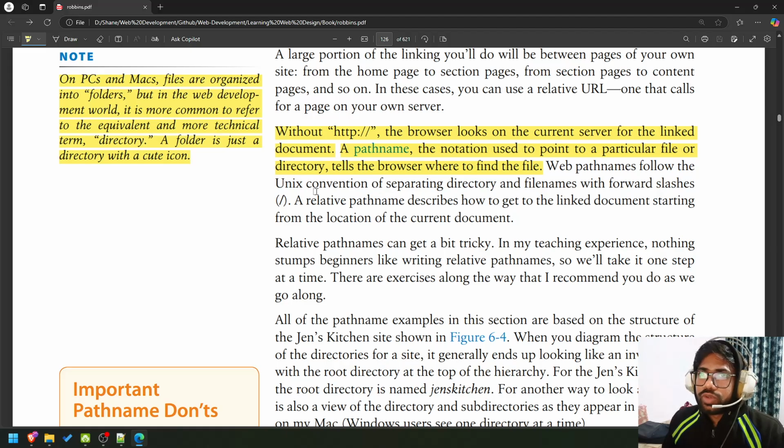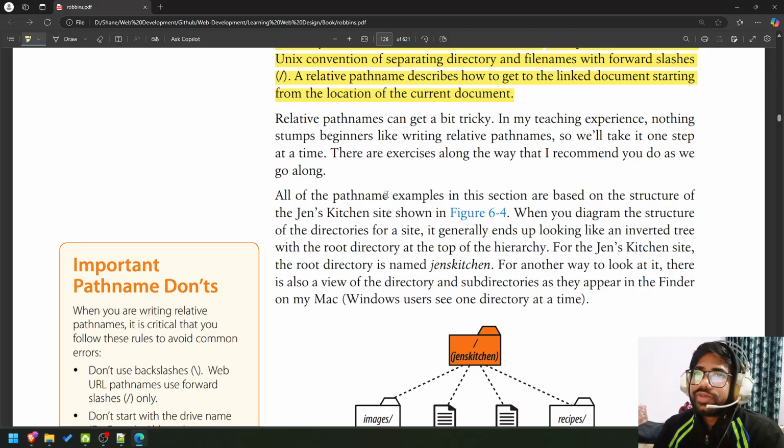Web path names follow the Unix convention of separating directories and file name with a forward slash. A relative path name describes how to get to the linked document starting from the current one. Relative path names can get a bit tricky. In my teaching experience, nothing stumps beginners like writing relative path names, so we'll take it one step at a time. There are exercises along the way that I recommend you do as we go along.